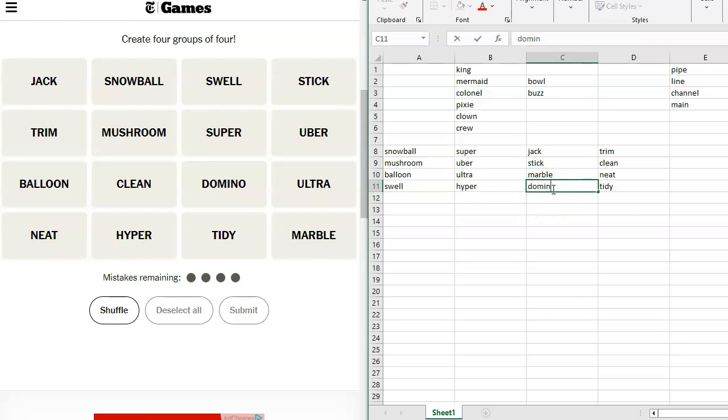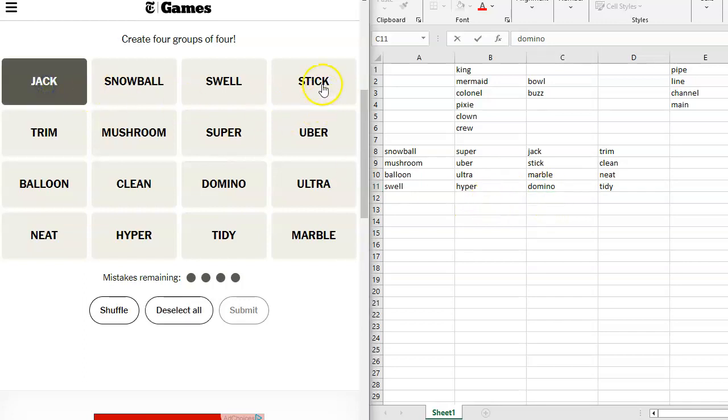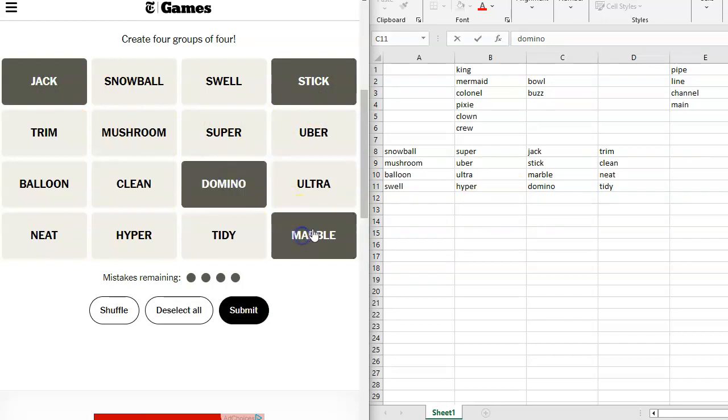I think that's it. Now, since I'm pretty sure I got all four of the categories, let's try to guess which is going to be purple, blue, green, and yellow. And I'll try to do them in that order. So snowball, mushroom, balloon, and swell, those are synonymous. Super, uber, ultra, hyper, those are synonymous. Jack, stick, marble, and domino, those might be a little tricky because they're singulars of something that we normally think of as plurals. That is a trick that Connections uses, and I'm on to them now. Trim, clean, neat, tidy, that feels like a yellow to me. I'm going to think that jack, stick, domino and marble is either purple or blue.